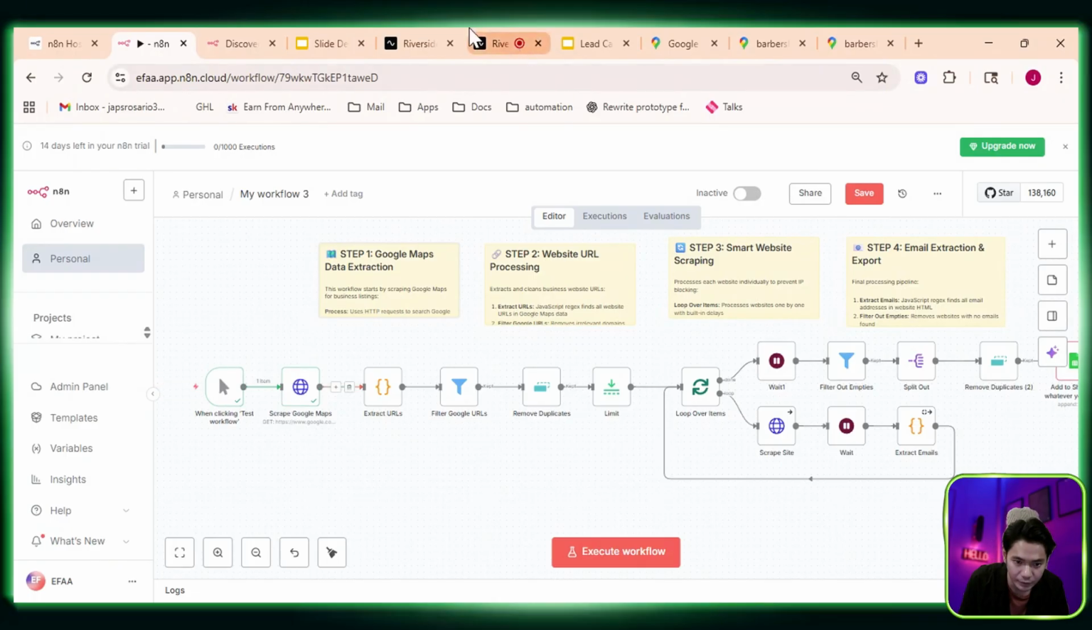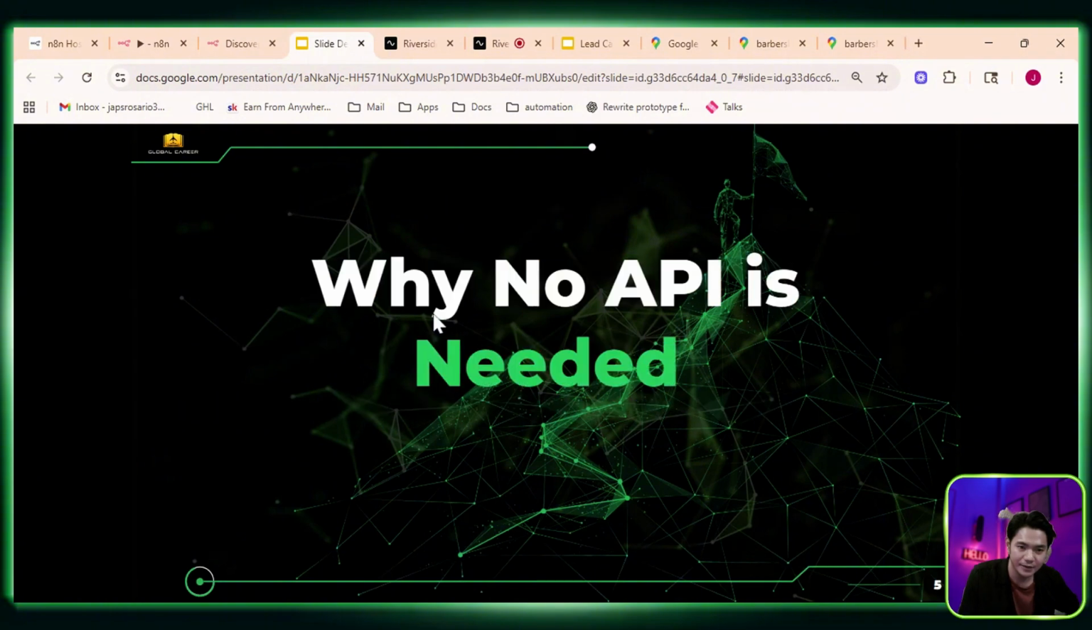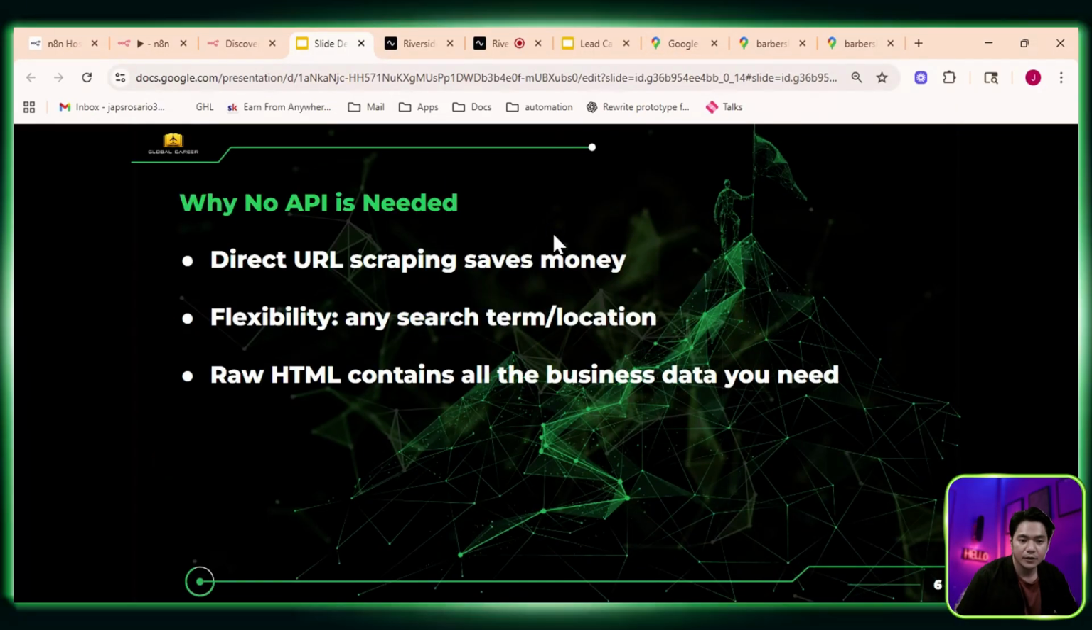So let's proceed to the next one. Why is no API needed? Like before, we connected APIs, right? But now we just use URLs. As you can see here, direct URL scraping saves money. Many people think you always need the Google API or Google Maps API, but N8N can grab the HTML directly from the page, because we can search any location or any terms.